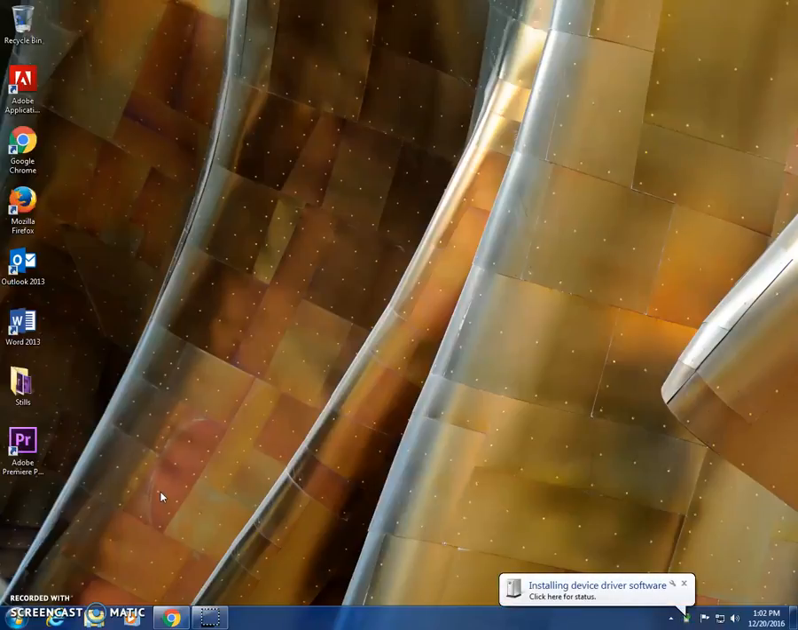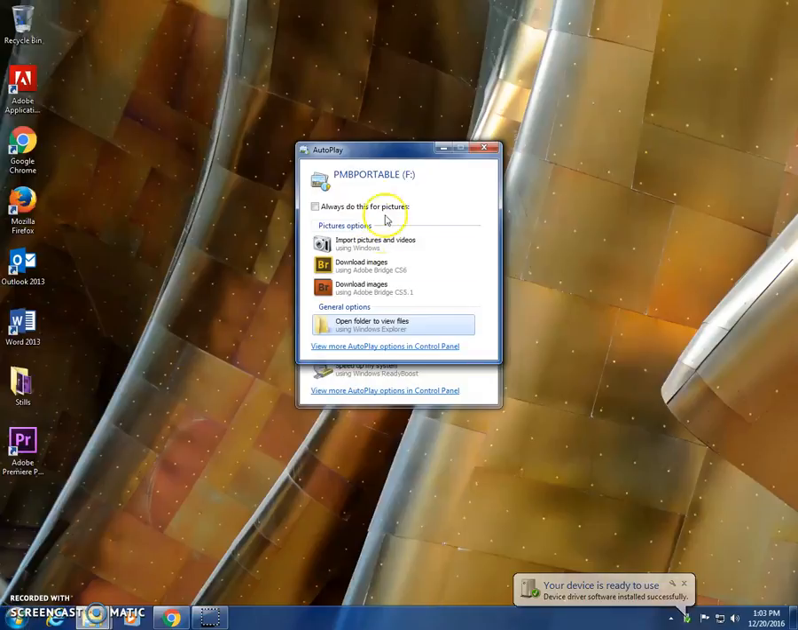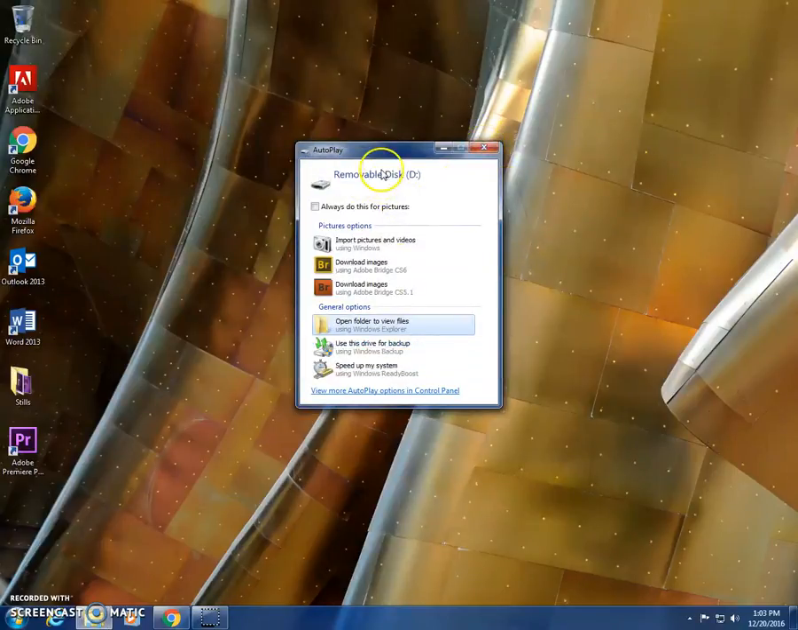You can see it's installing the device driver. What this does now, by connecting this, makes this a hard drive that will show up on this machine. So when it says it's connected, we go into Windows down here at the bottom, and it's going to ask me to open folder to view files. Well, we don't want that for PMB Portable. That's an app that's on the camera. We don't use that. But we do want it to be seen as a removable disk. So we're going to open folder to view files.